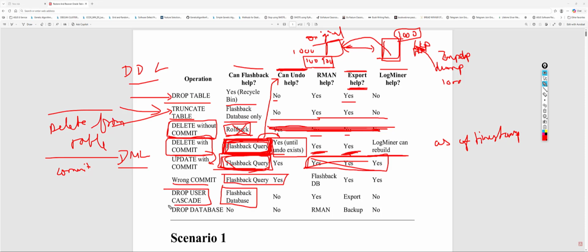Then drop user with cascade option. This is similar to drop table, but here I am dropping the whole user with the cascade option, which will remove all the dependent objects as well. So here the only option is to use flashback database. I don't have any other options, or I can use RMAN, but this is completely a different case because I dropped a set of objects from the whole user.